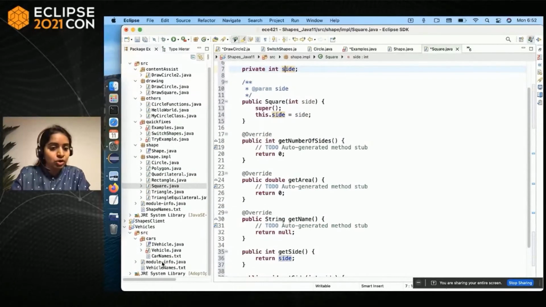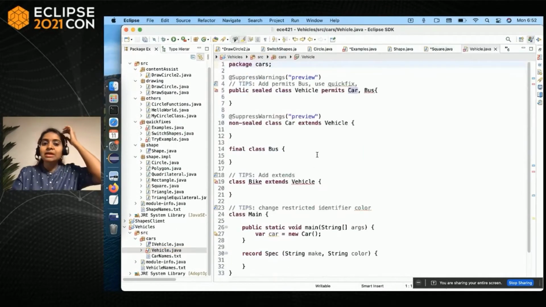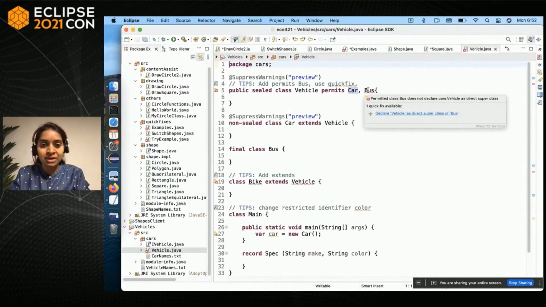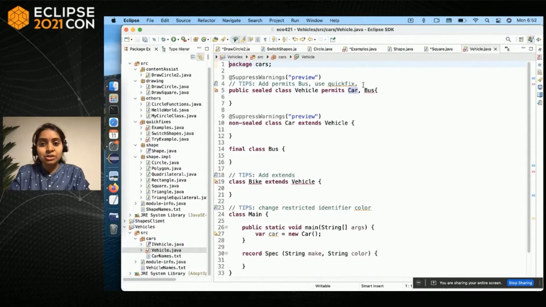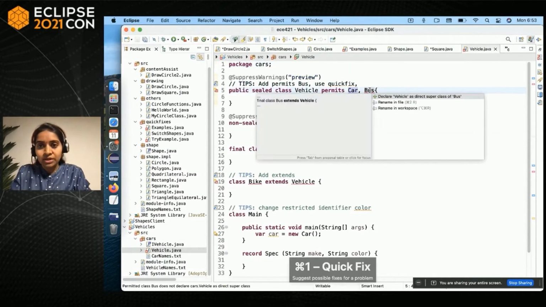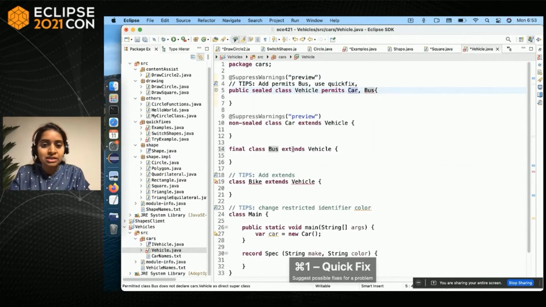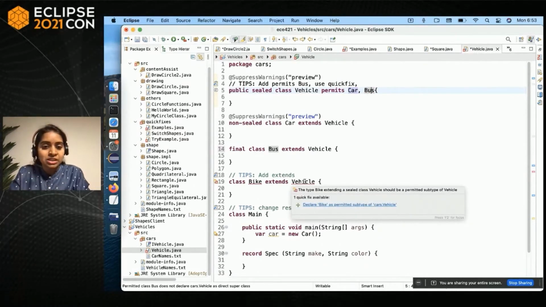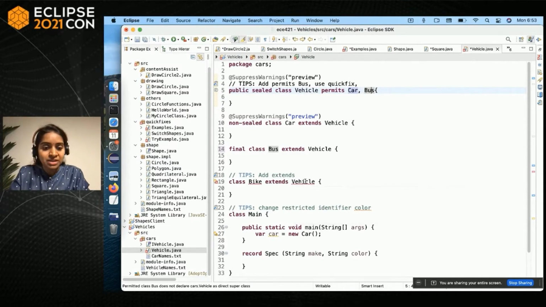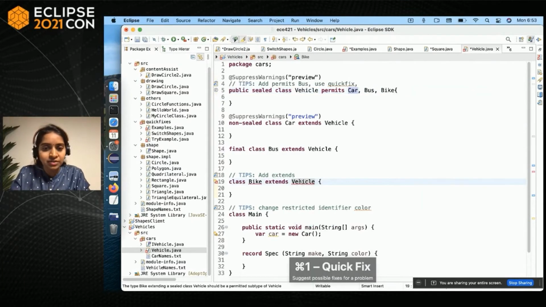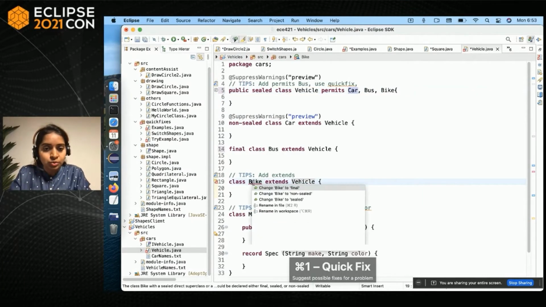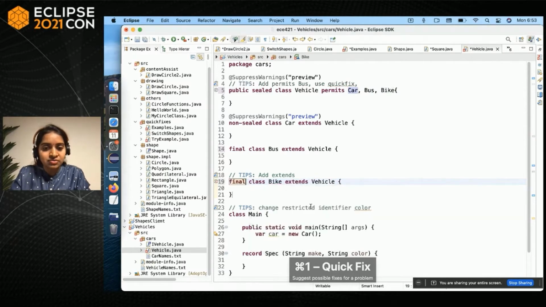So let's move on to an example of sealed types. It is a standard feature in Java 17. And here you can see I have an error because bus is not a subclass of vehicle. So I'm going to use the quick fix and you can see that the extends vehicle has been added. Here you can see that bike is not a permitted subtype. So I'm going to use the quick fix and fix this. And also I'm going to change and add this final.